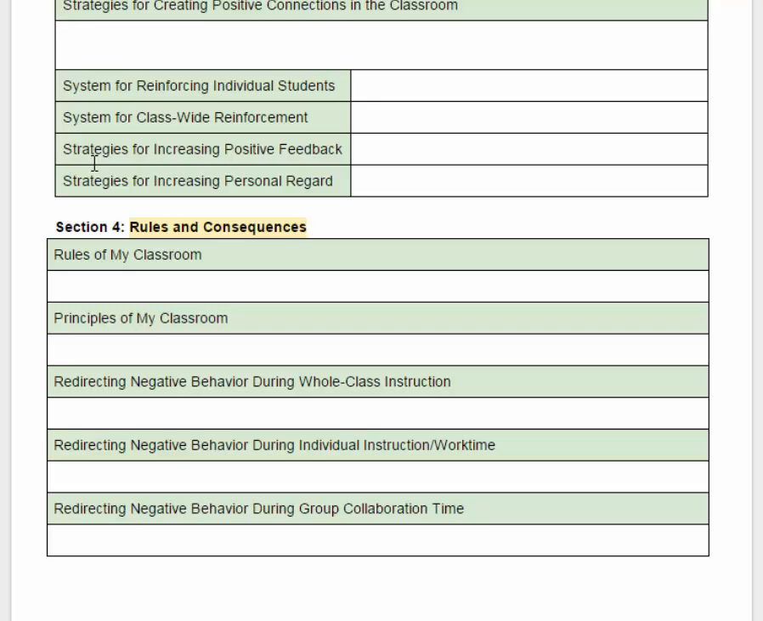Part 4, rules and consequences. Do kids need to tell you that they're heading to the bathroom? Are they allowed to have their cell phones out? When it's time to get up and work with a partner, do you want them to ask you first, and can they work with anybody? Can they work in the hallway? And if so, do they need to ask you first? Can they go to the library when it's study hall or something like that? And if so, do they need a pass? Like, be thinking through all those things.